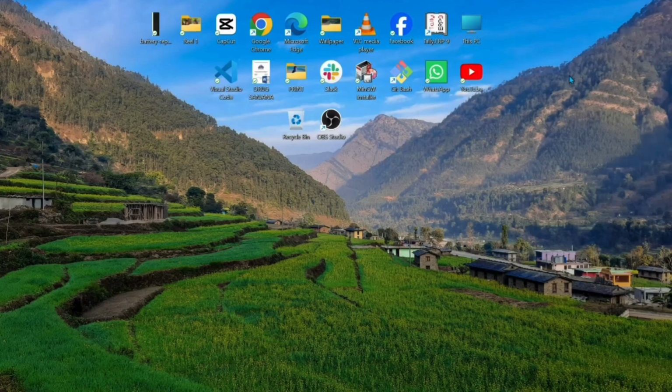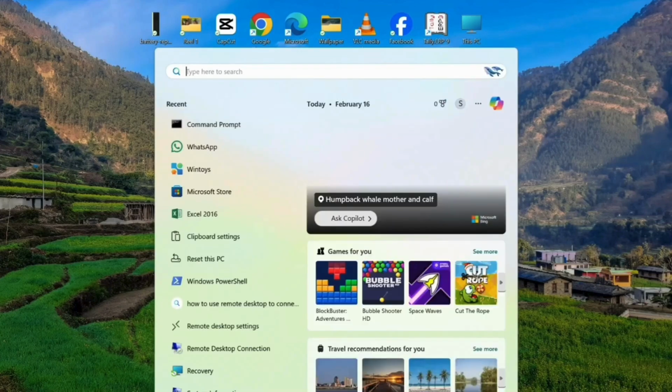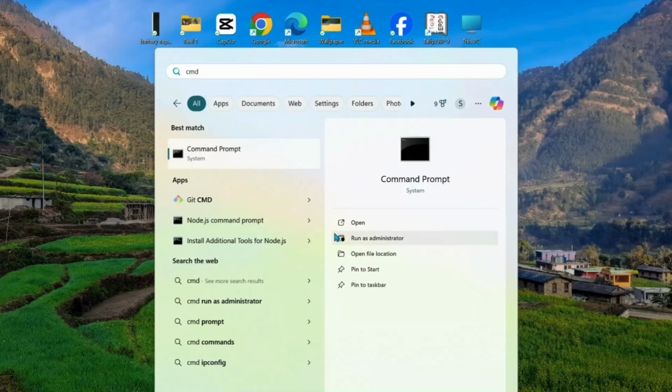Let's get started. So first of all, you will have to insert the USB which you want to make bootable, and then simply you have to open the command prompt as an administrator. To open command prompt as an administrator, you will have to type CMD in the search field and go for the option run as administrator. So simply click on it.